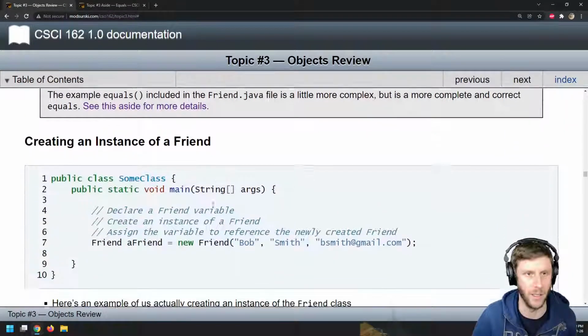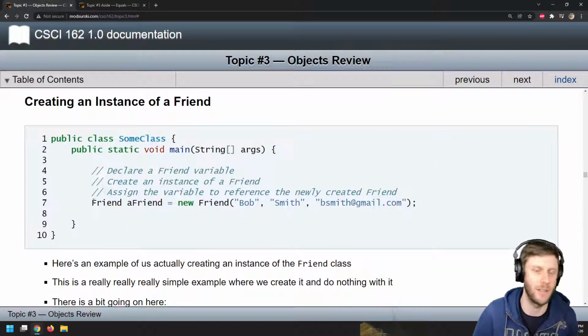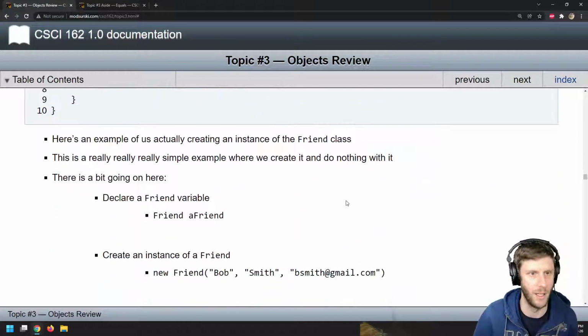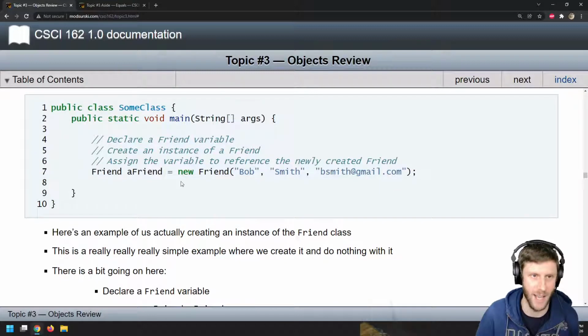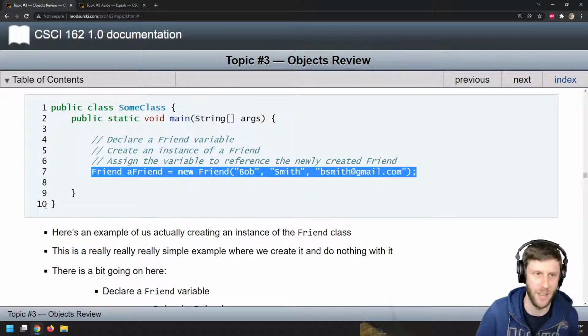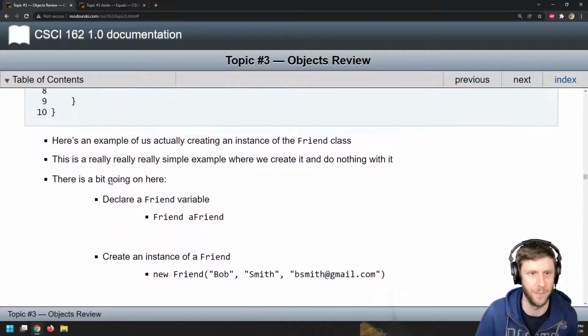All right, warning. Okay, creating an instance of a friend. Okay, we already did that. Friend, Bob Smith, bsmith@gmail.com. Great. Here's an example of actually creating an instance of a friend. This is a really simple example where we create it and do nothing with it. So yeah, this is a rather silly example. There's nothing happening here. I created it and then nothing's going on in this main method.